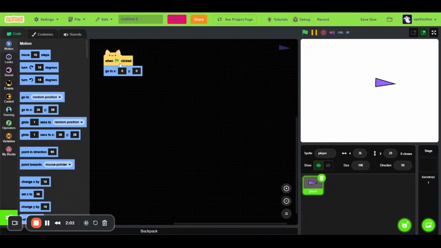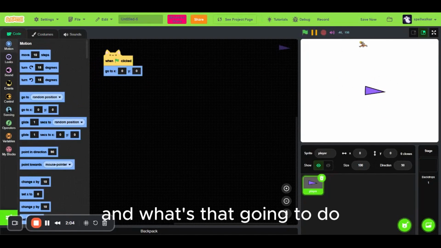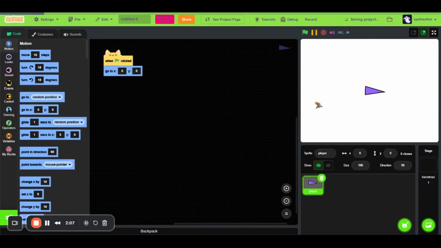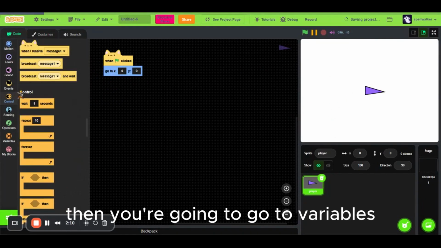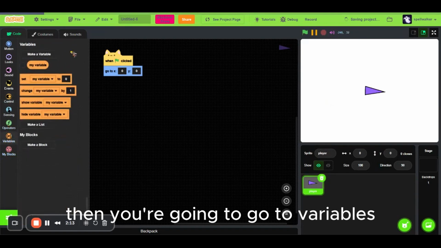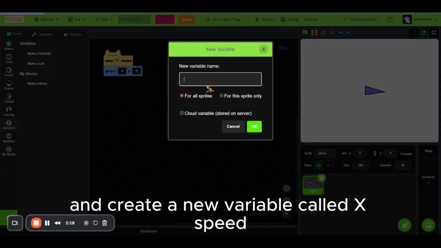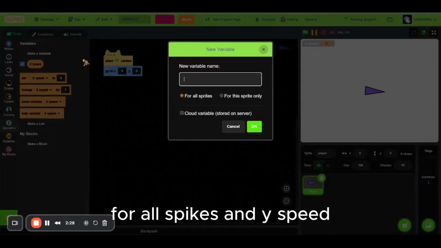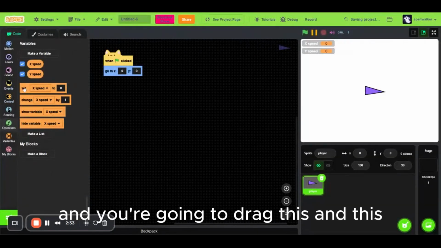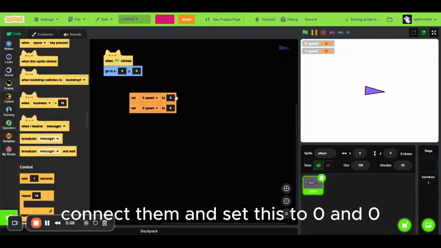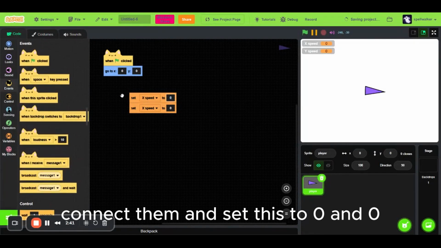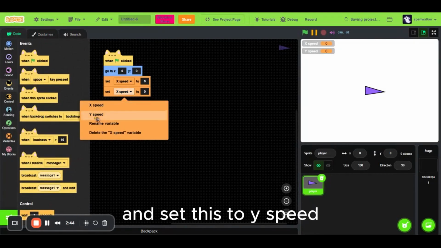Now what you're going to do is go to events, drag one red flag clicked, go to 0, 0. And what that's going to do is make it go to the center of the stage. Then you're going to go to variables and delete my variables and create a new variable called xSpeed for all sprites and ySpeed, and you're going to drag this and this, connect them, and set this to 0 and 0, and set this to ySpeed.